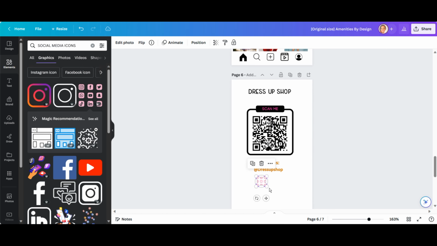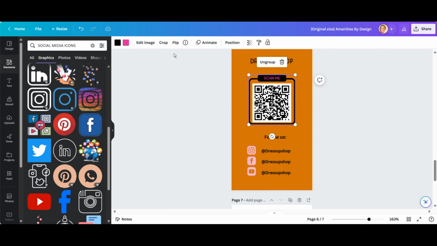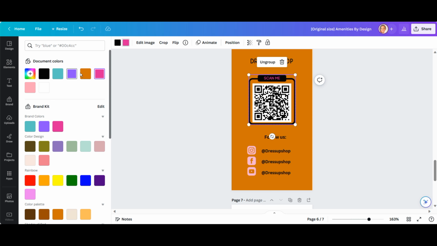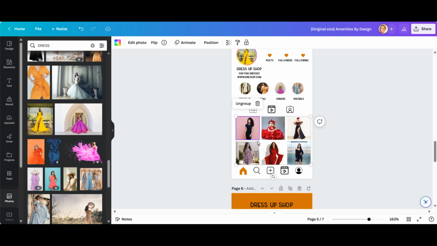For this design, I decided just to use the QR code without the logo, and then Canva had some pink and social media icons, so I chose that instead and went with the white business card with a brownish goldish background.